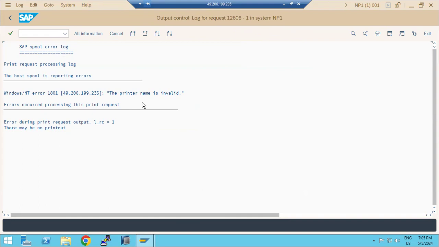If the printer is there, you will get a successful print from the printer, and the paper will come out here. Who is helping here? Your spool work process is helping to give the printout. That is the thing that is happening here. So that is the spool printer name here, right?